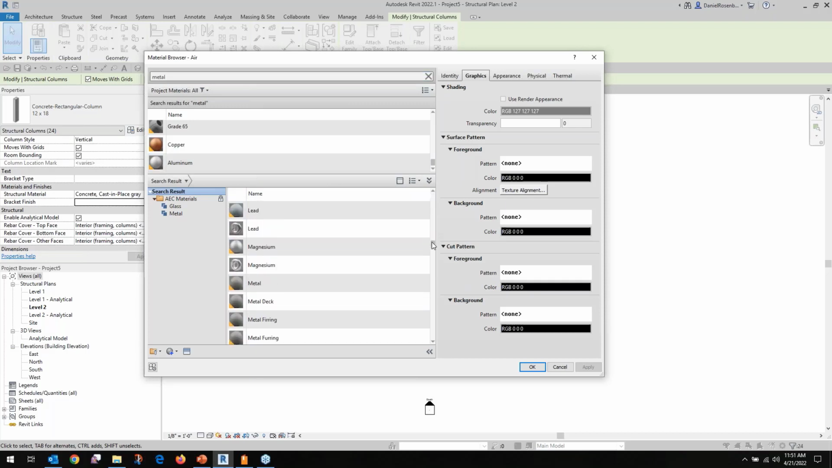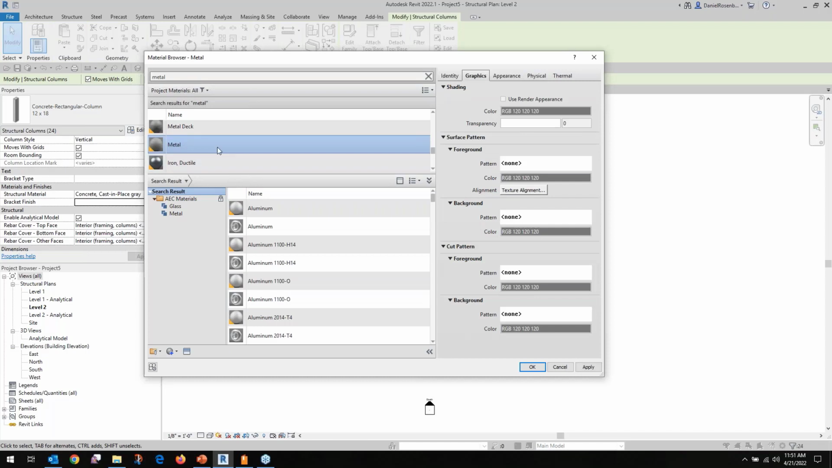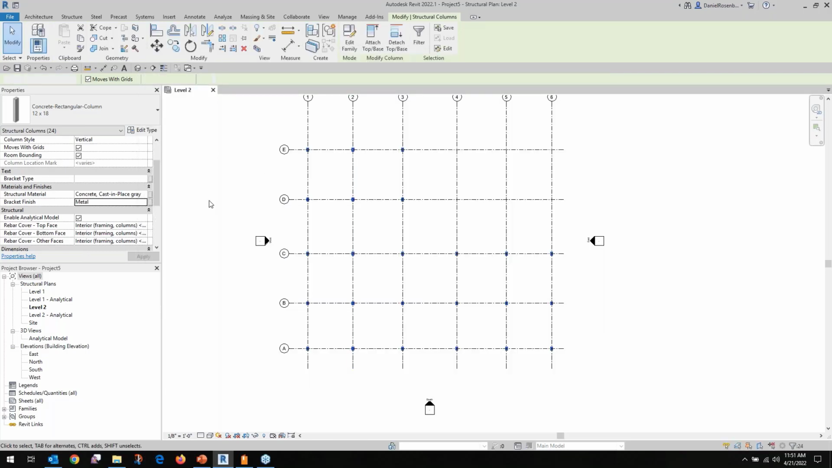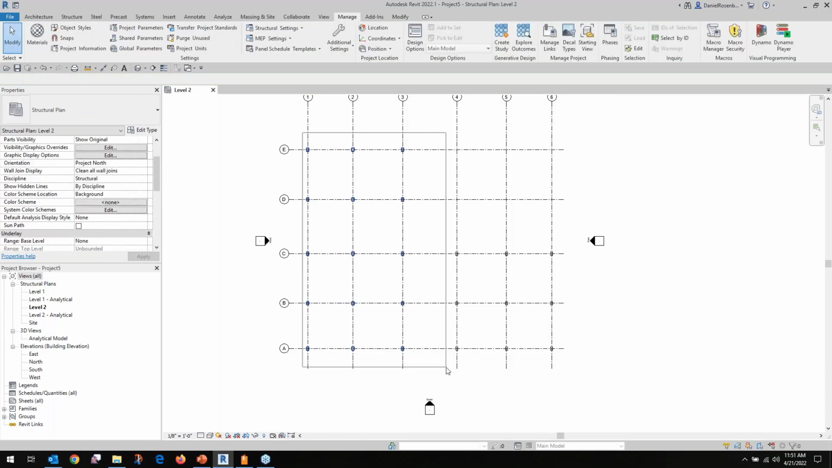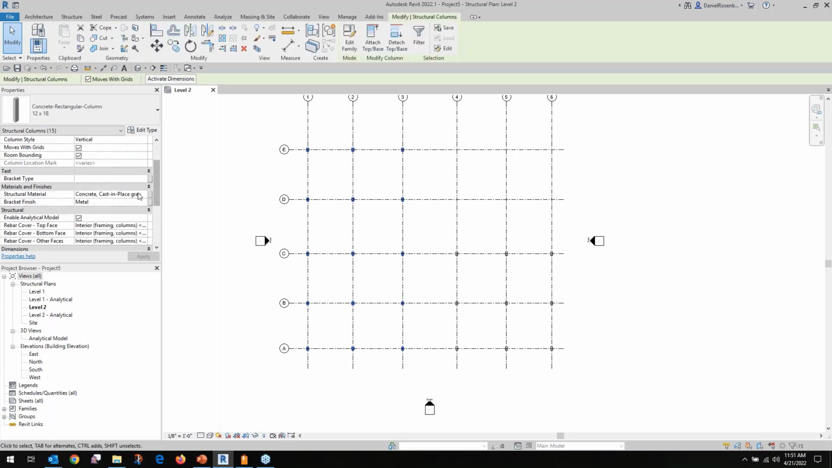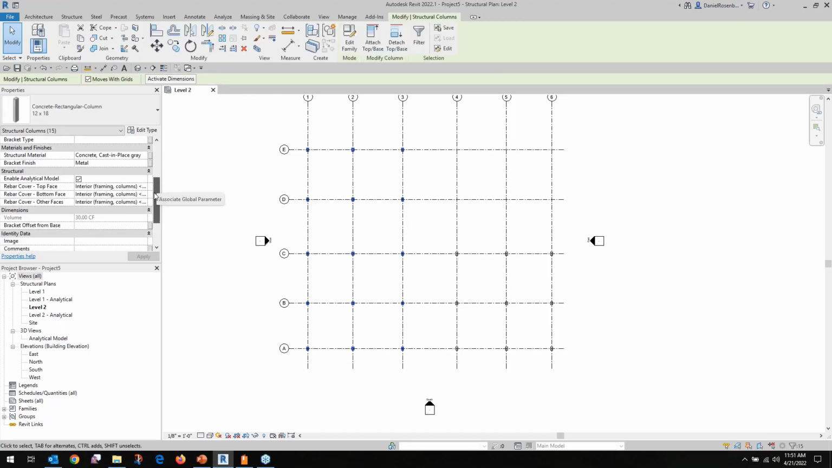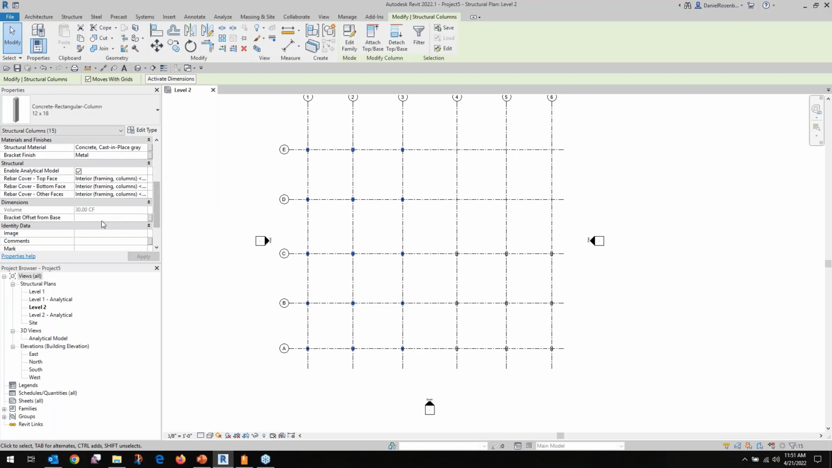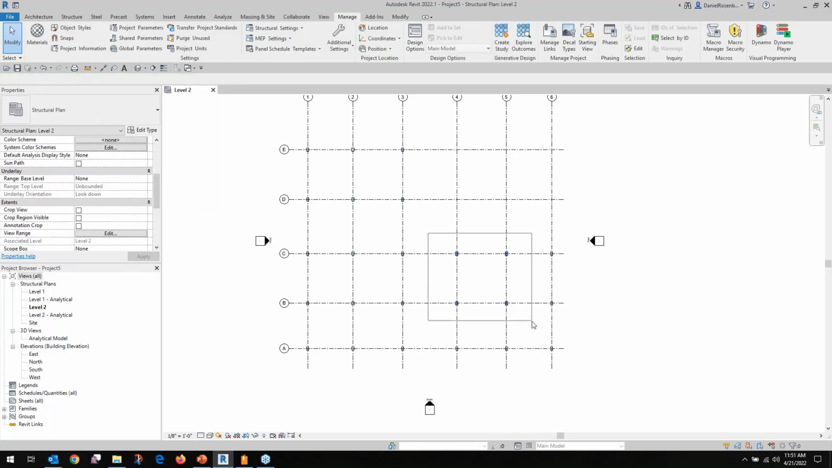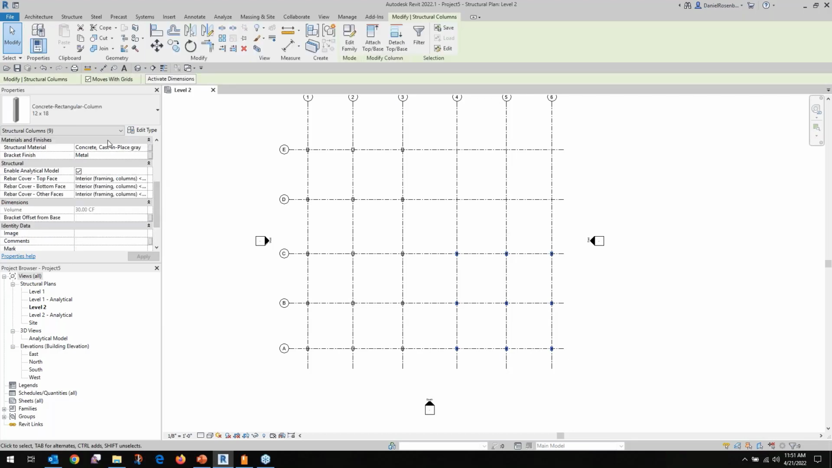Go to the M's down here, look for metal, there we go. Double click to add it to the project. Maybe these go up, maybe the bracket offset is 12 feet from the base. Maybe for these it's 15 feet.